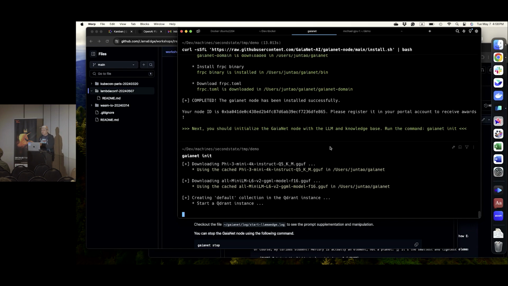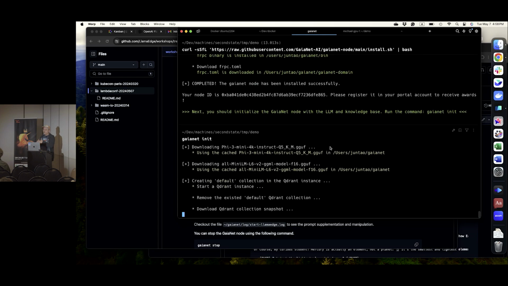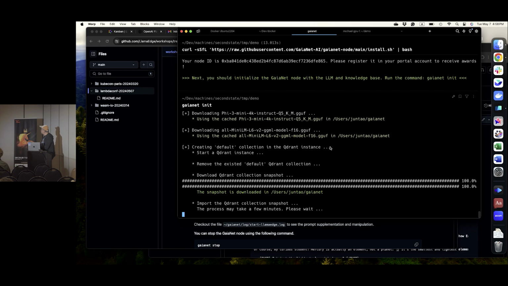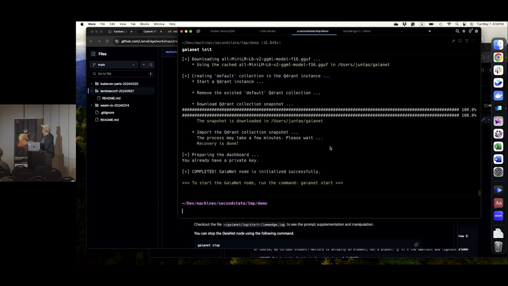What it does is that it installs a configuration file which specifies which embedding model it needs to use and which chat model it needs to use. The chat model is Phi-3, which is the latest model that Microsoft has released in response to Llama 3, right? And then it has an embedding model. But then it spends most of the time importing a vector collection.